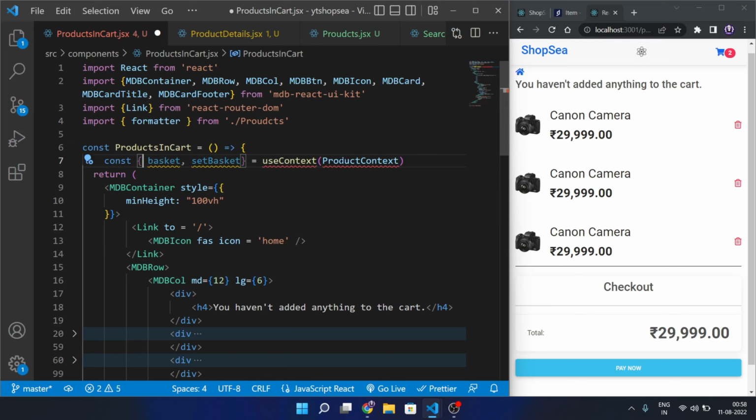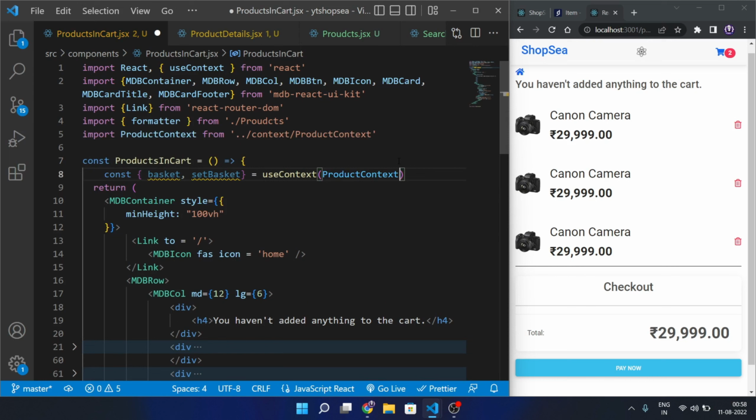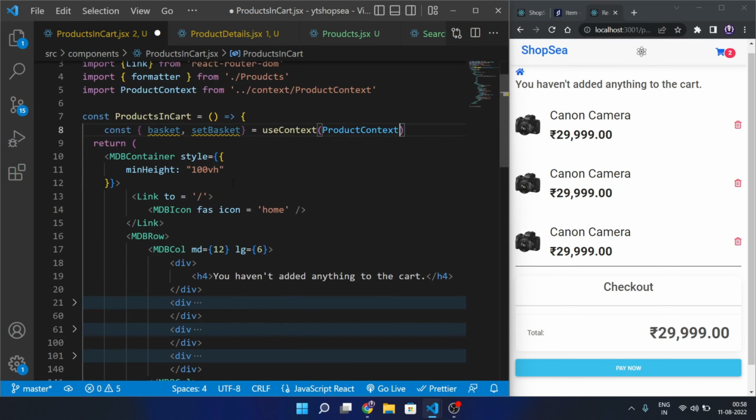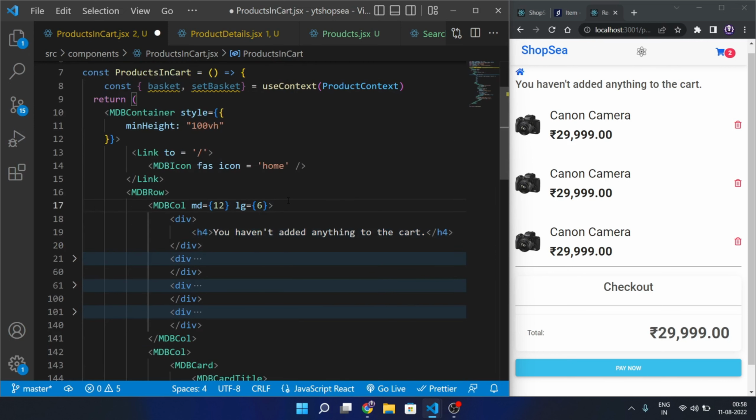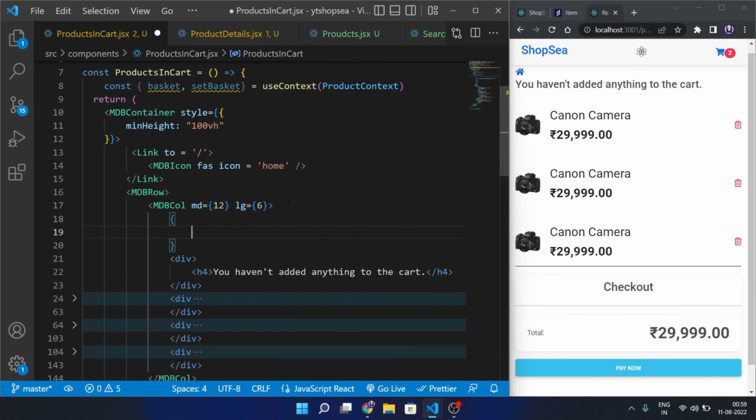Let me delete it. So we will require the basket or the set basket, and here we have this use context. So let's import this from the use context, and let's import the product context also. Okay, so we have this basket and we have the basket length, right? This statement we only saw when we didn't have anything inside of our basket.